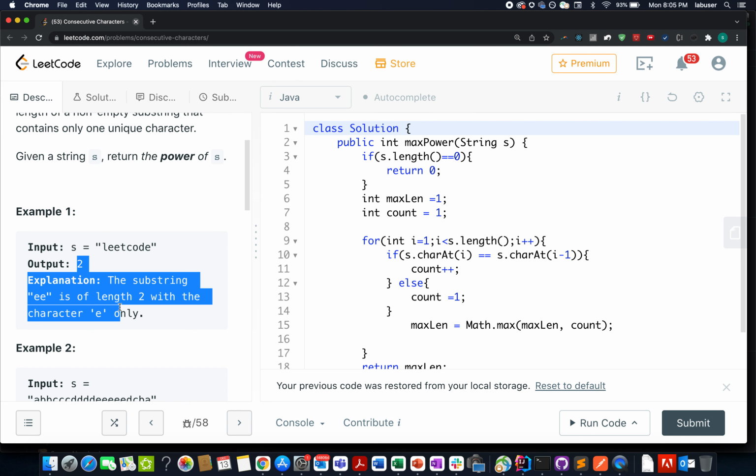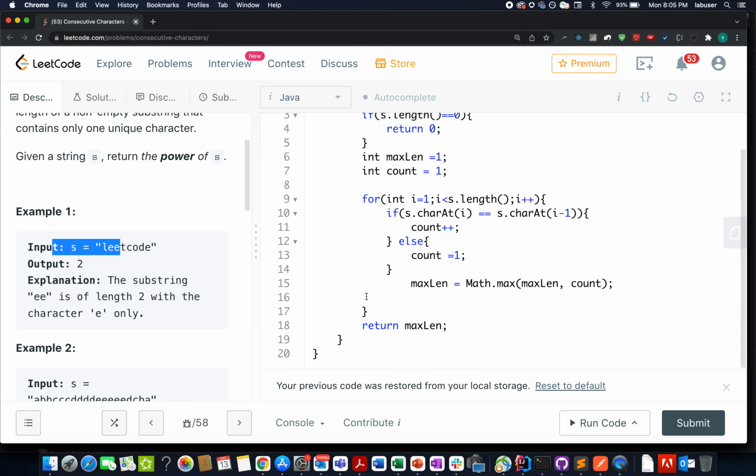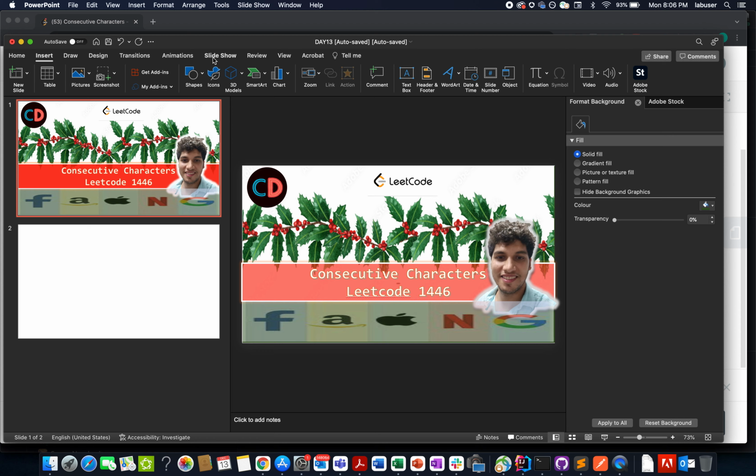Pretty simple and straightforward. We need to identify the contiguous segment containing a single character that lies in this input string and return its maximum length. Without much ado, let's look at the presentation that I have created for this and get started. So let's start the slideshow.